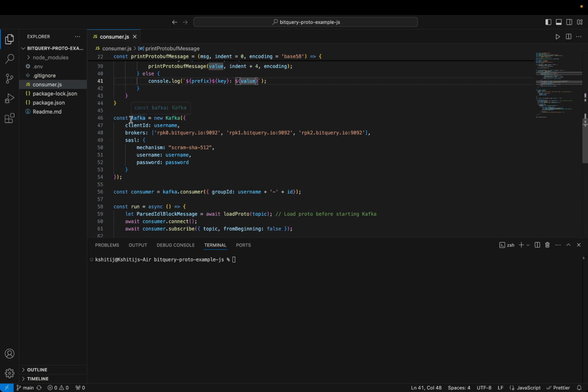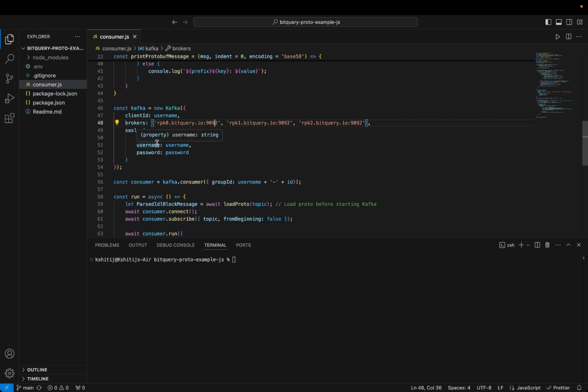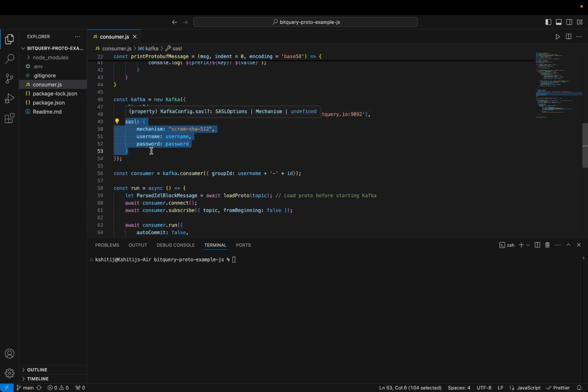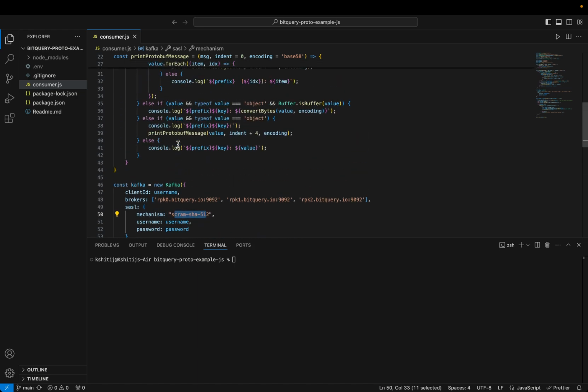Now over here, we are initializing our Kafka object with new Kafka, with the client ID as the username. The brokers are the following. You could go either with the non-SSL version or the SSL version. These are the brokers for the non-SSL version. And for this video, we are going with the non-SSL version as it is easier to understand. Then we are defining the SASL object with mechanism as SCRAM-SHA-512, the username as the username and the password as the password variable defined earlier.